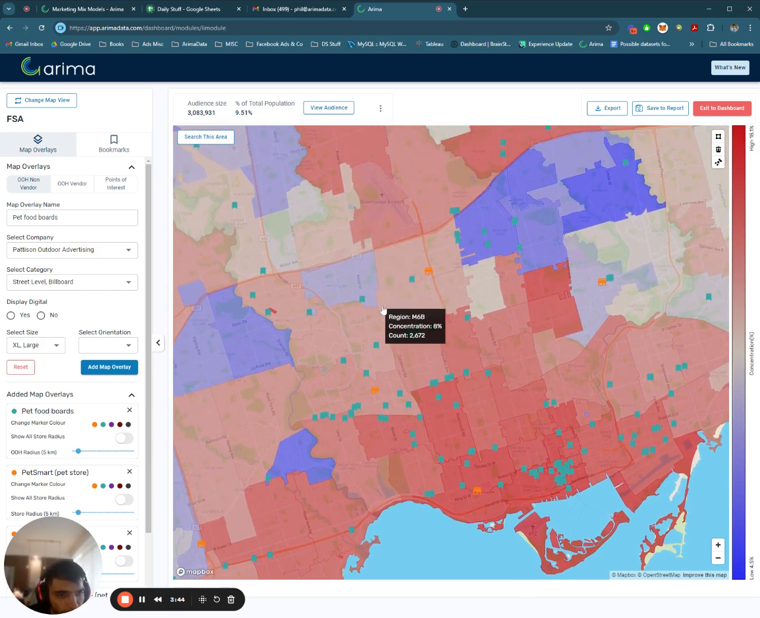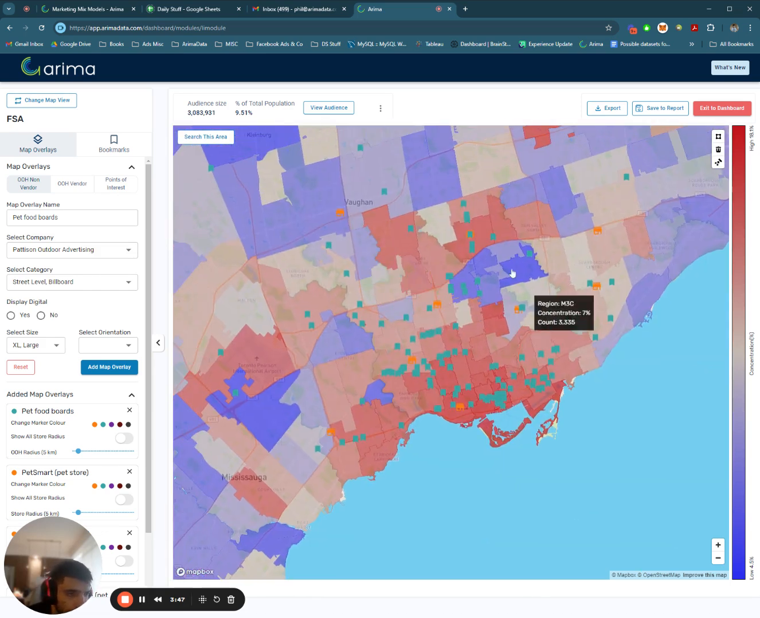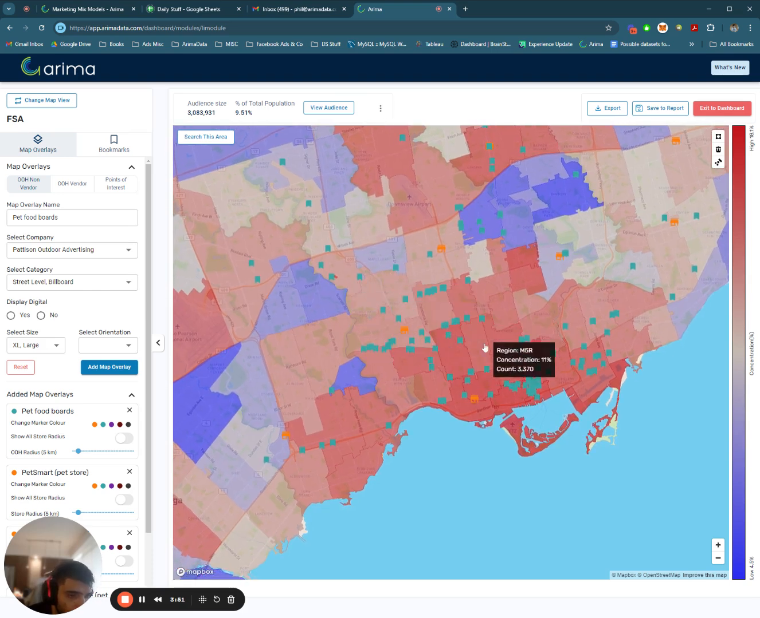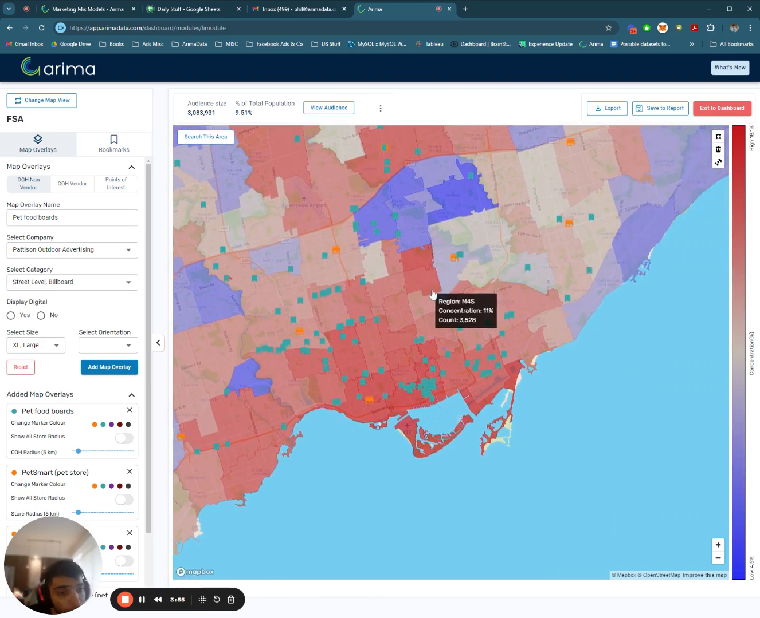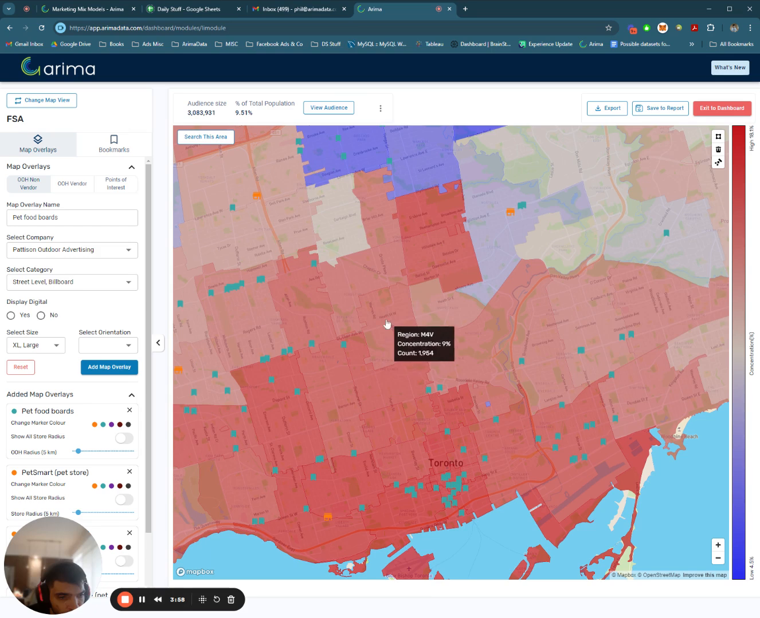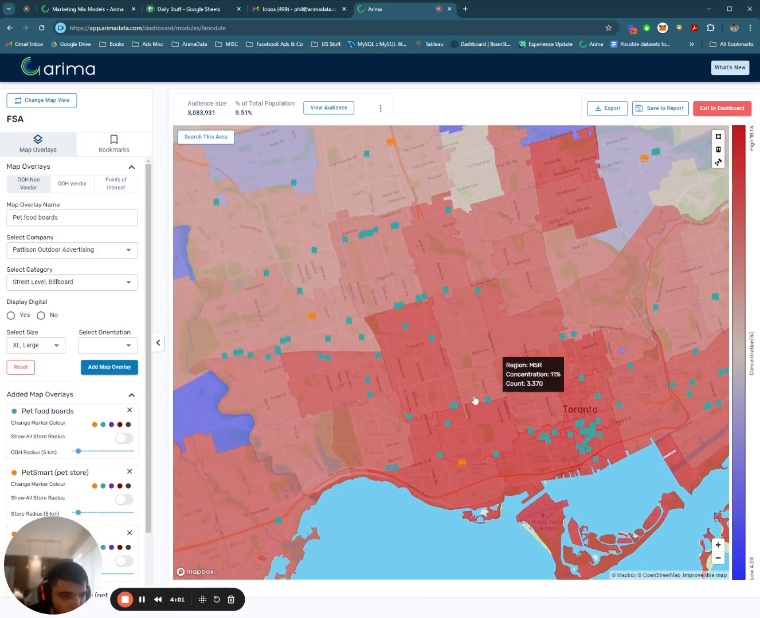So now I can form a battle plan and say, okay, I know where my boards are, I know where my stores are, and I know where there's lots of cat owners that I can push to a store location, or maybe a good place to put up a new store as well, right? Maybe there isn't one in this location that could benefit from being in between all of these.